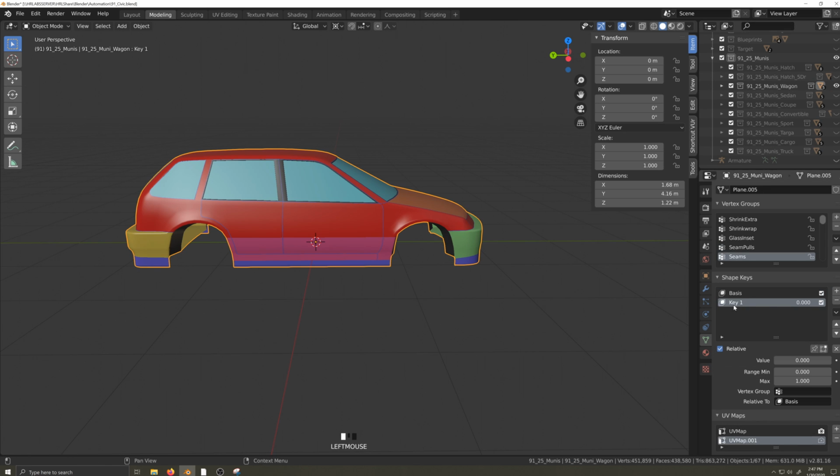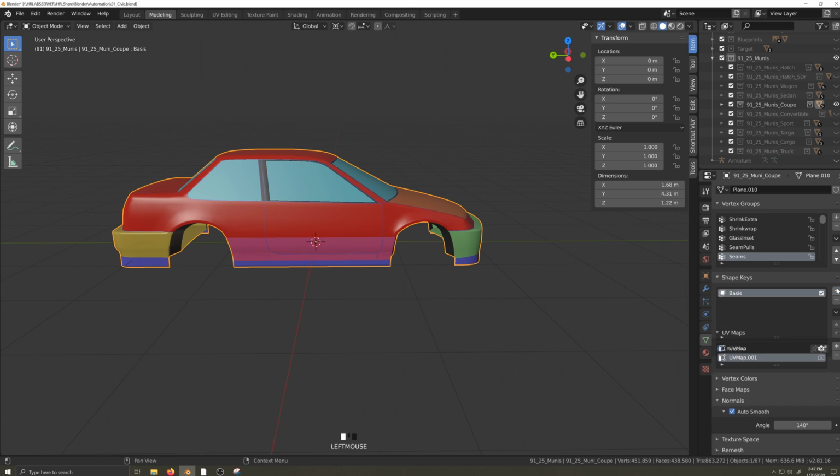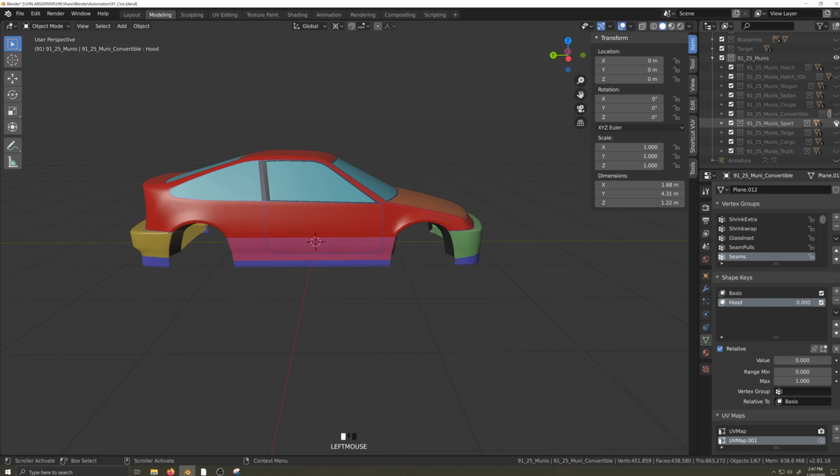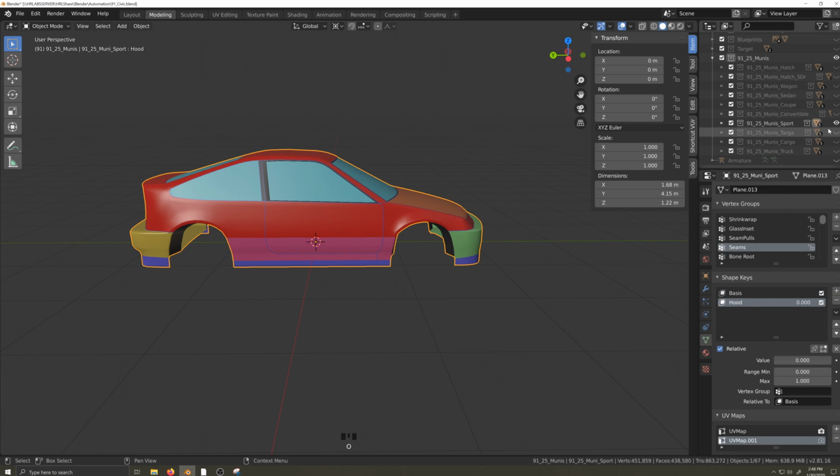Note that I can do this entire process in object mode. An important note, make sure you left the hood shape key selected after you created it. Don't reselect the basis key or any other key. Remain on the key you wish to edit.